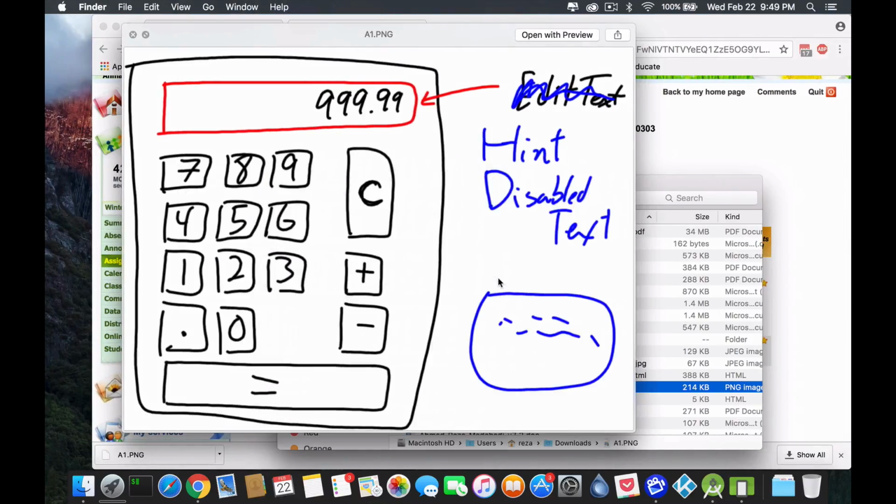Hey guys, welcome back. In this episode, we finally have enough knowledge that we could actually finish this calculator application. So what we're gonna do is finish it up.